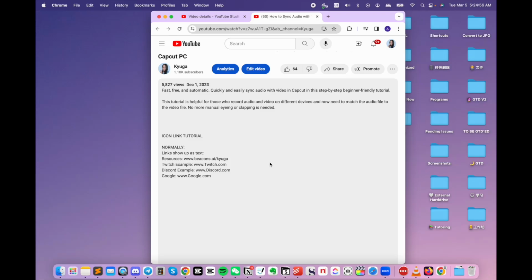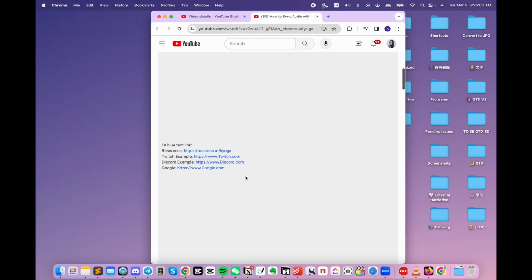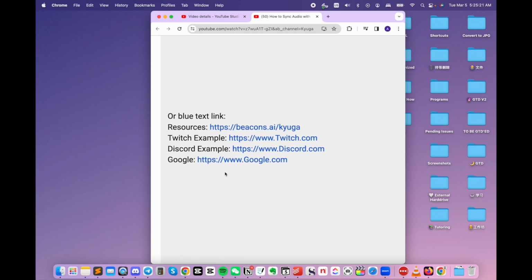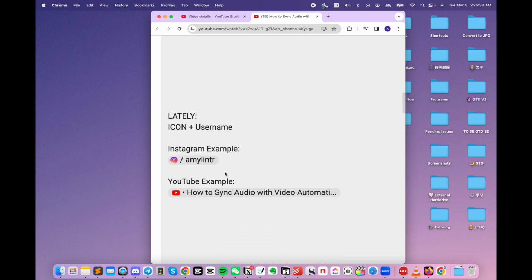Normally, links in YouTube description are formatted as text or as blue text links. But recently, some links such as YouTube, Twitch, Discord, or Instagram are shown as an icon with your username or the video title, like this. Here's how to display your links the fancy way.